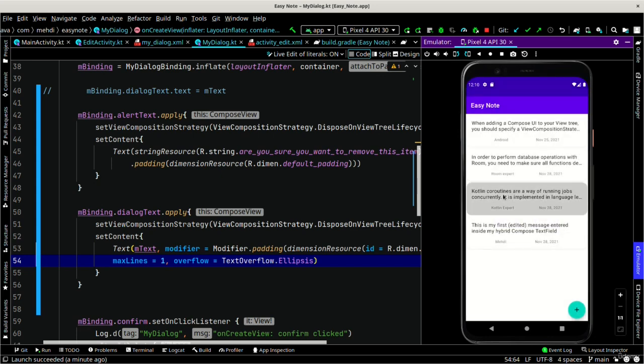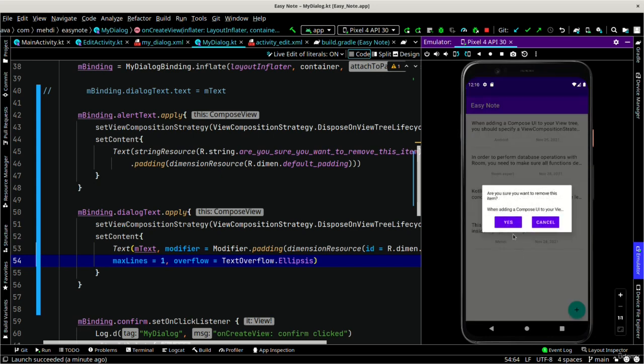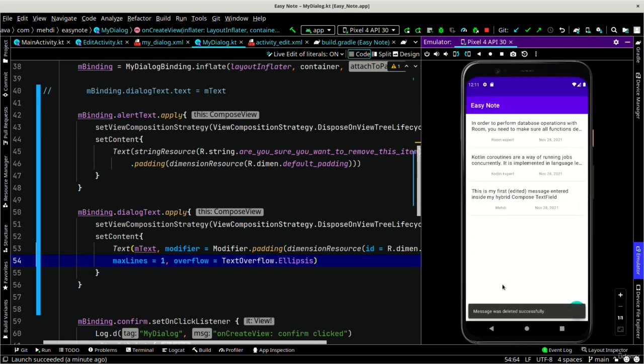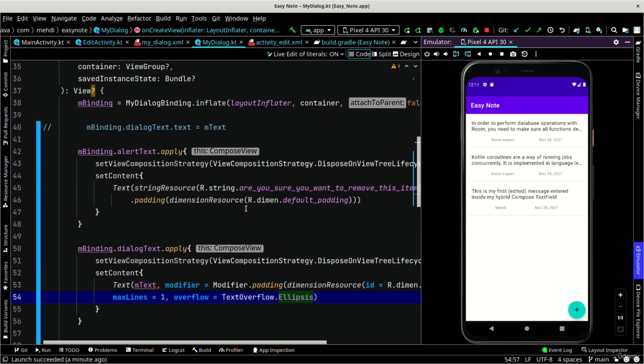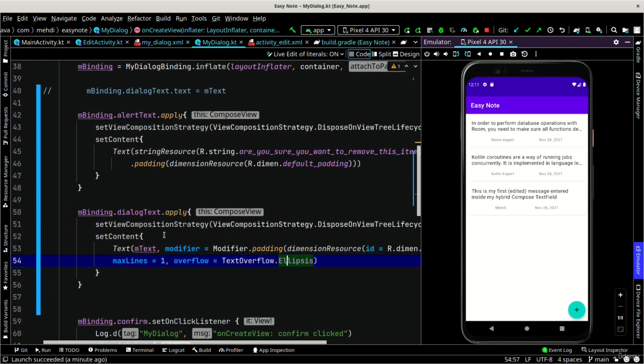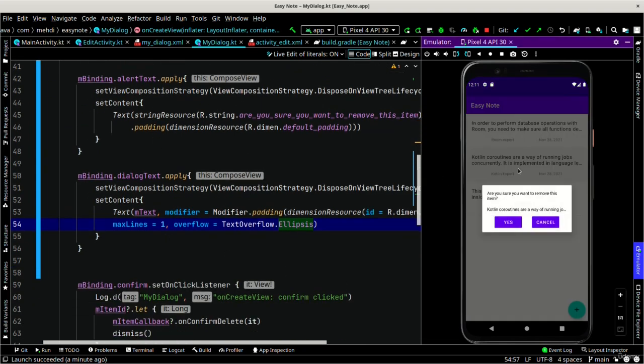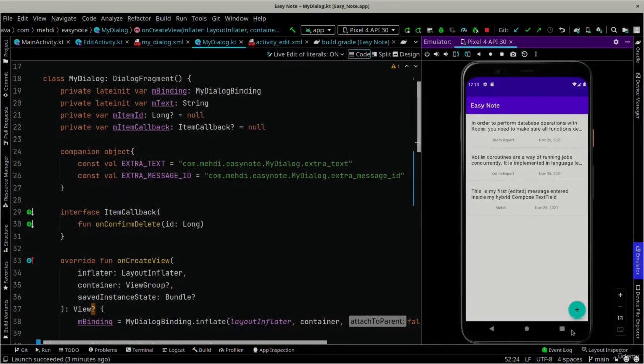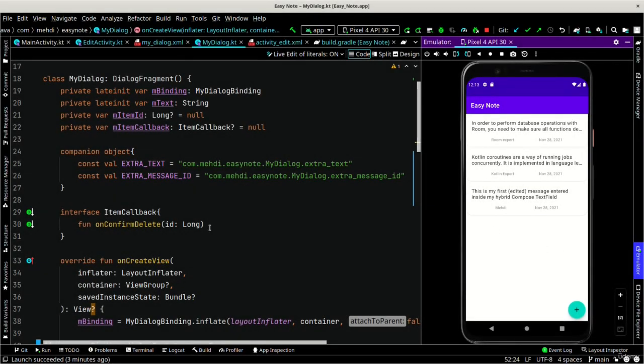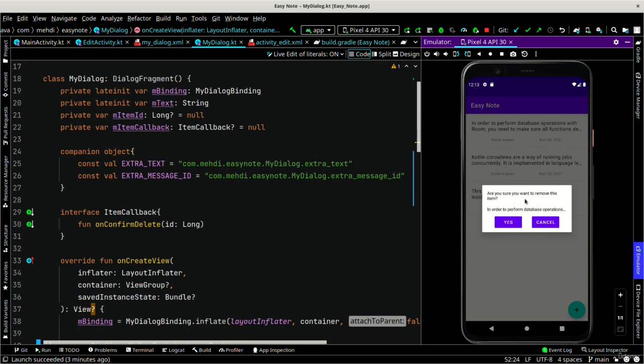You can see. Let's remove one of the messages when adding ComposeView. Yes, that's it. So what I did, I replaced two of the view components of this alert dialog with ComposeViews. So in the second part of this video, you learned how you can migrate parts of a fragment to Jetpack Compose. In this fragment, we were able to migrate this TextView and this TextView to Jetpack Compose.